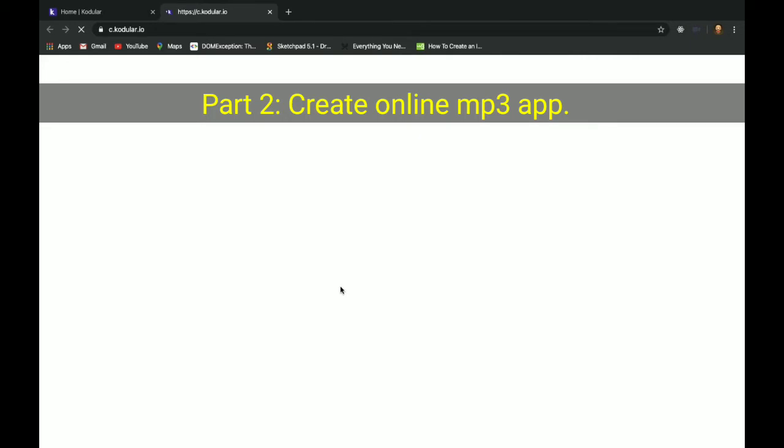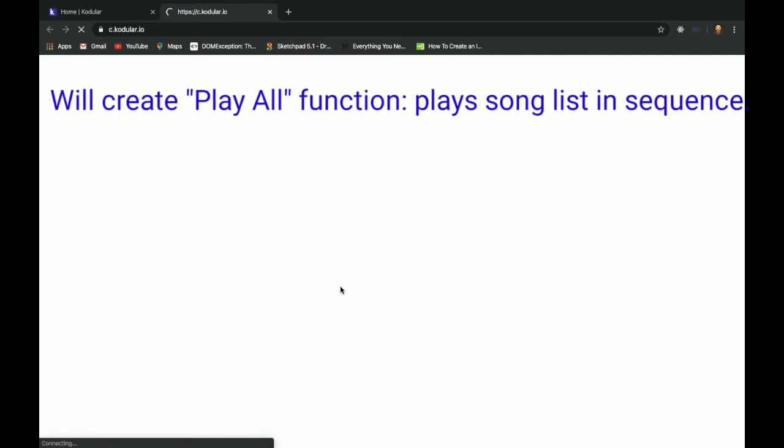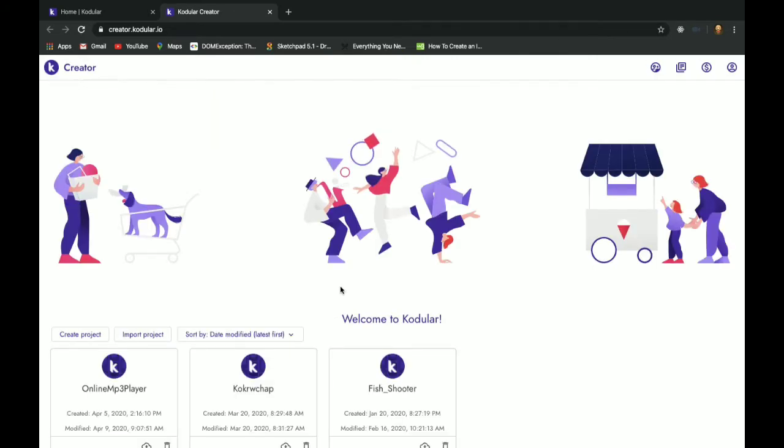I have started my Kodular IDE. We will open in a moment. In this video session we will create a play all button, wherein when we click, all the songs will play sequentially, one after the other. I request my viewers to watch the whole video carefully so that you can get a grasp of how I am doing all the stuff. Okay, now our project has been opened.